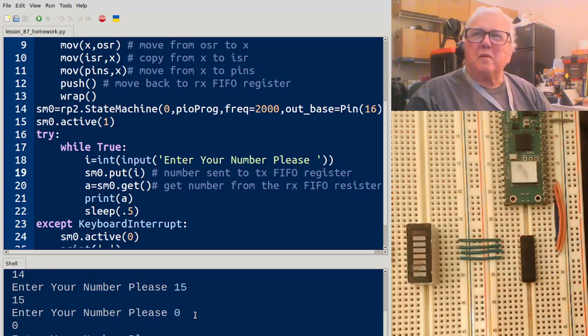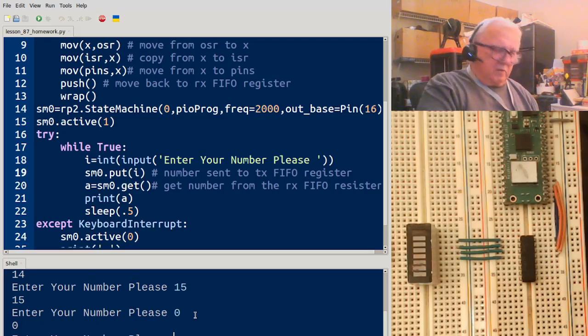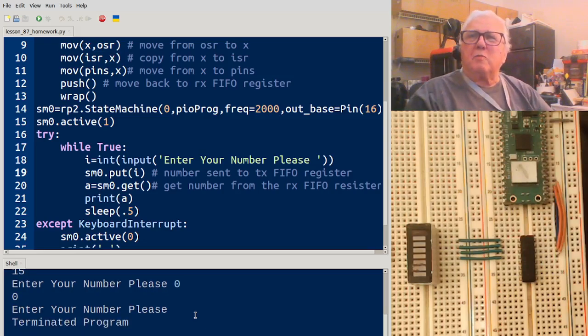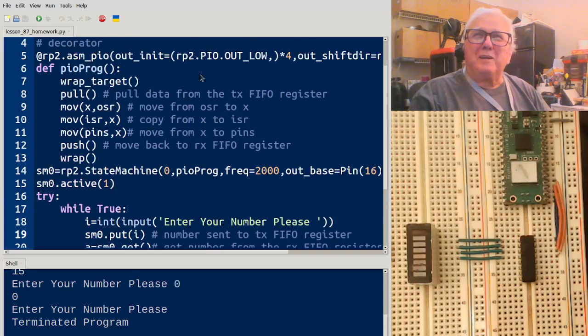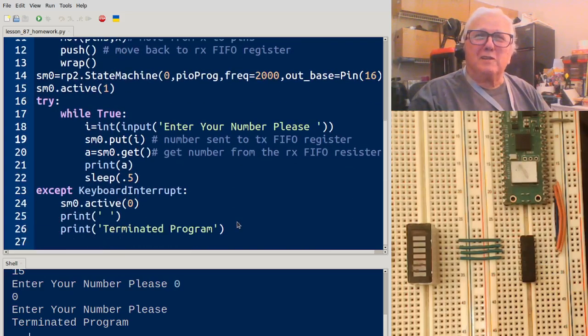Now, with this thing, if I do a Control C, that will terminate the program, and I haven't figured out how to turn off, or set the LED pins low. I think you could do something similar to this, but I tried and it didn't really work, so I'll wait and see what Paul does.